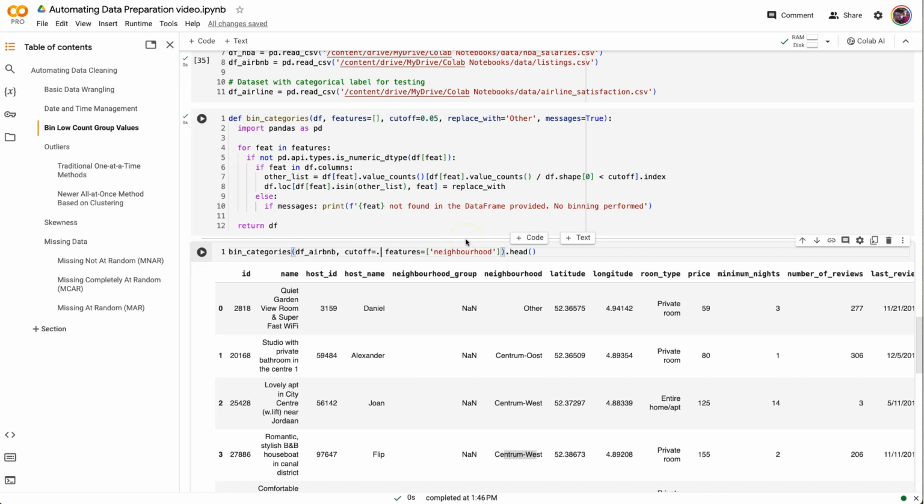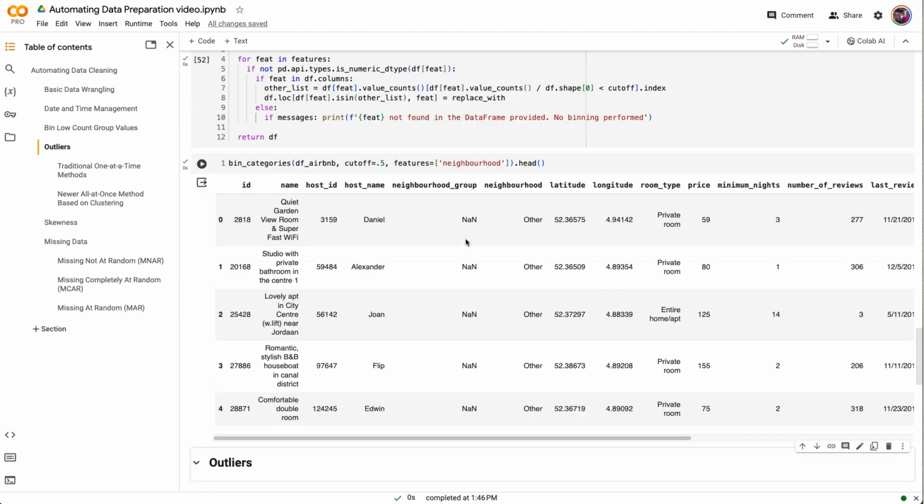to something like 50%, which would be ridiculous. Anything that doesn't make up 50% of the database would be changed to other. In that case, everything will become other. So I can always modify this. I could make it a little bit lower. It's got to represent at least 2% of the database. It's another way I could do that.